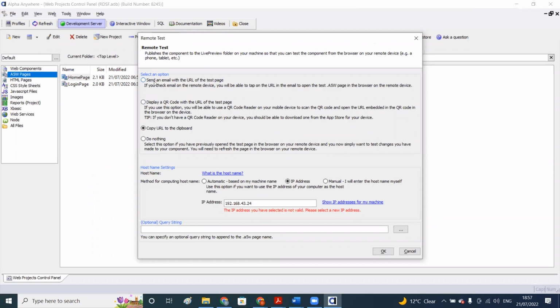So here, I can say I should send the URL to my email, but preferably just use the default option of copy URL to clipboard, meaning that once it has done the publishing, you'll be able to copy and paste the URL. So I'm going to pick this option. Then preferably use the IP address option. This will display your IP address.